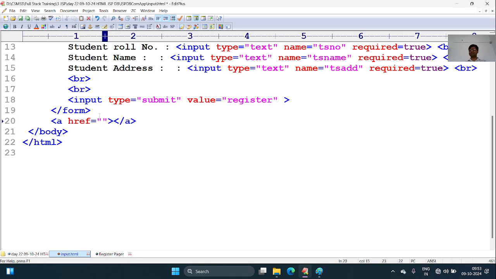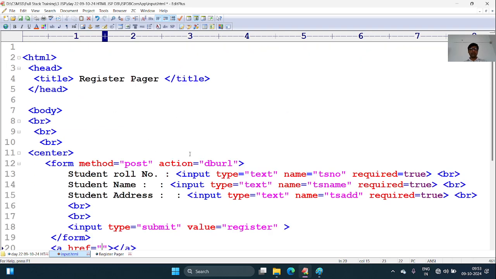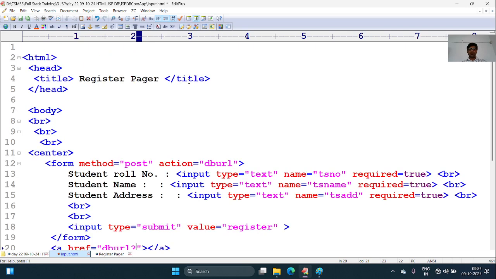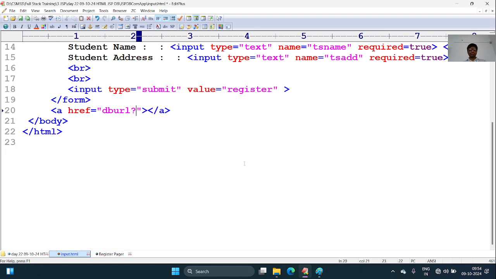So here I'll give the href. What is the URL I give here? DB URL. So here is my DB URL. And I need to send the parameters. I have to send the parameters. So the parameter is maybe, okay, you give any name. This one.